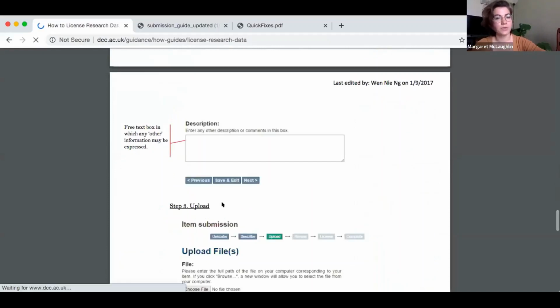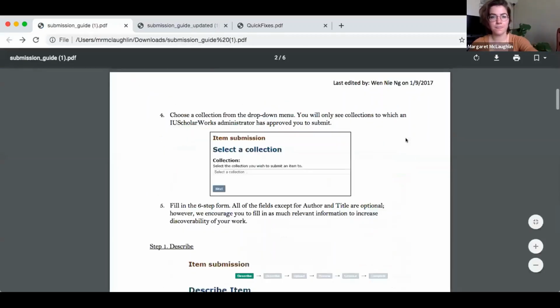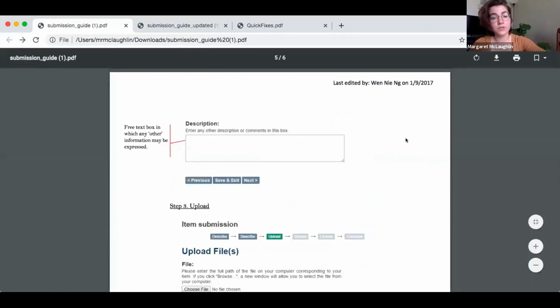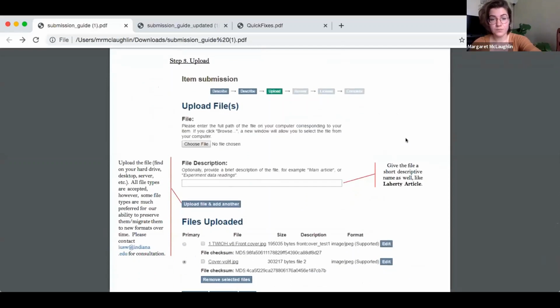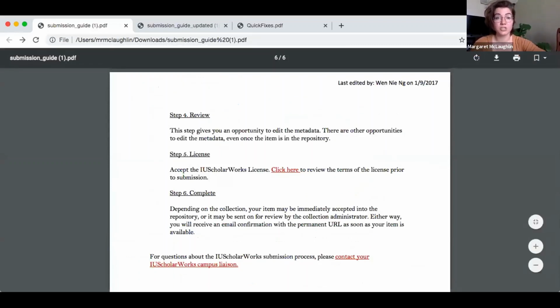And then step 3, right after step 2, users uploaded their files. And then right after that, they reviewed it. Step 5 was agreeing to a license, and then step 6 was to complete the submission. And that was our previous submission guide.